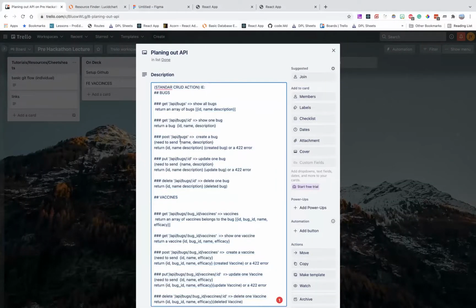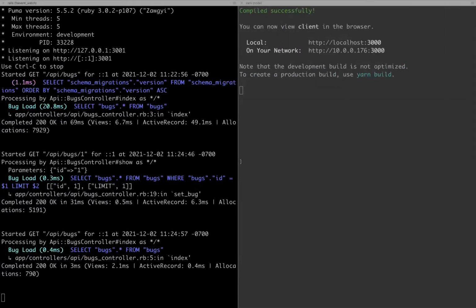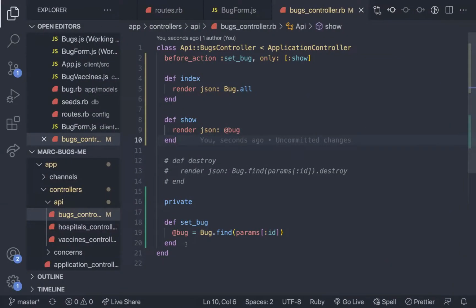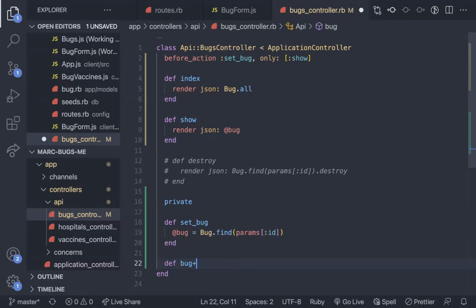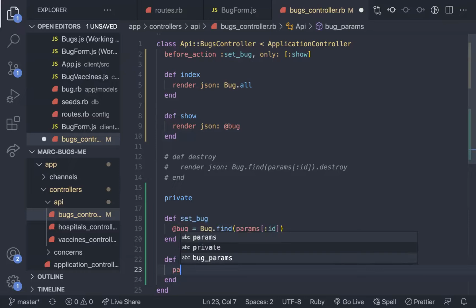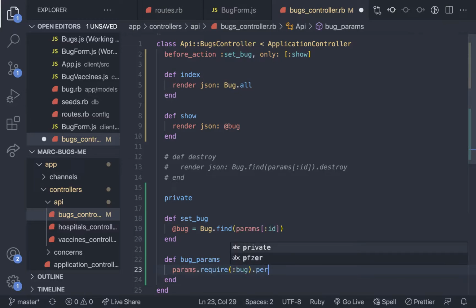Now I could do my post. So if I do API bugs, we need to create a bug. I'm expecting to get a name and description. Then I'm going to return the bug back, or a 422 error if it didn't work. So for this, I'm going to need my bug params. I'm going to do our normal sanitation. Params.require bug .permit name and description.